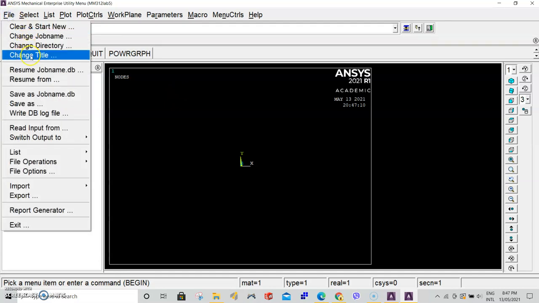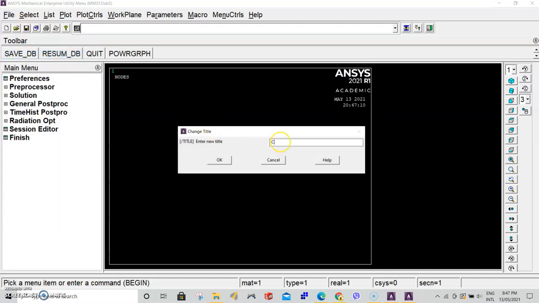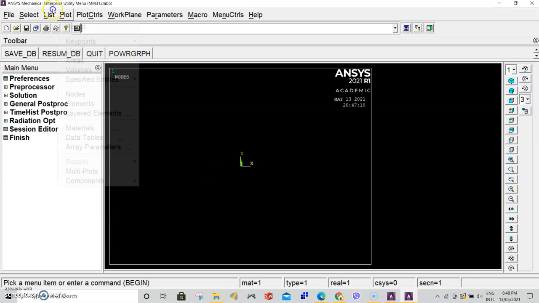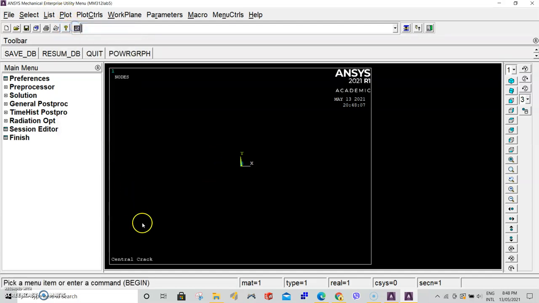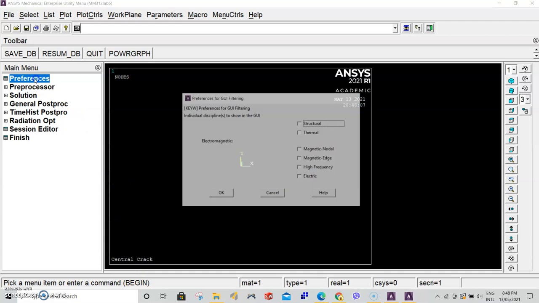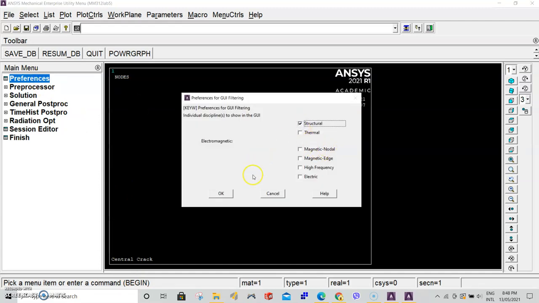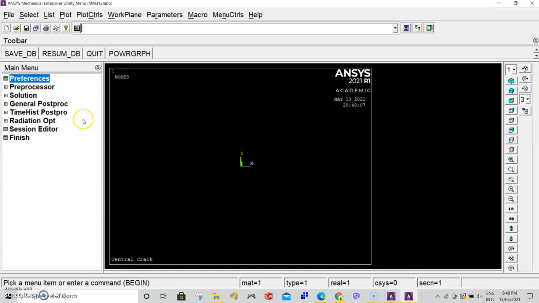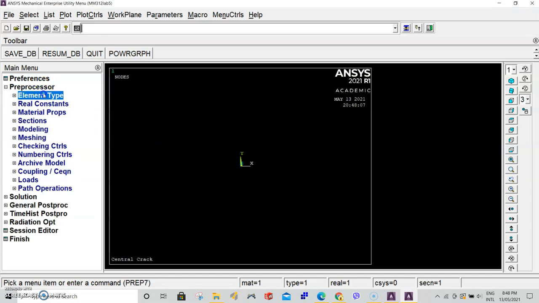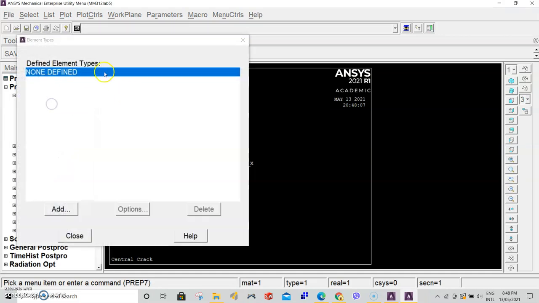We can also go to File and change title and change it to Central Crack. OK, then go to Plots and Replot. Now we have a job title, Central Crack. The first thing we have to do is set our preferences to structural analysis. Okay. Then we'll go to Preprocessor, Element Type, Add, Edit, Delete.